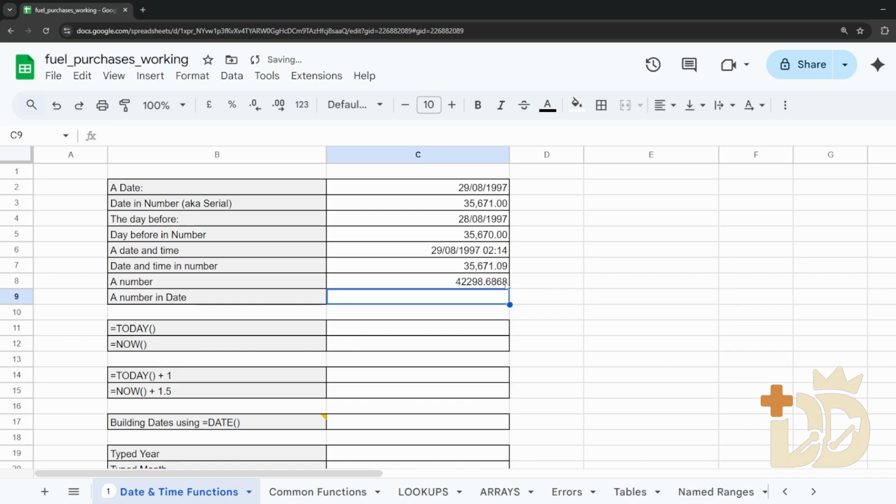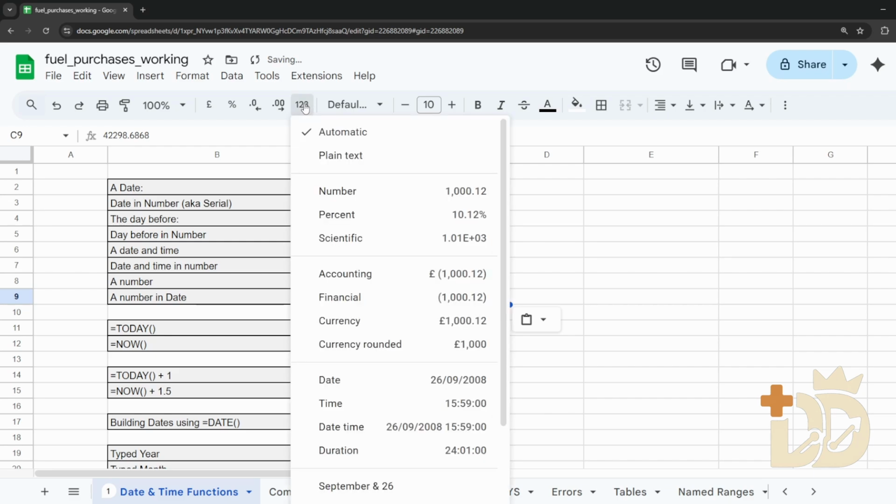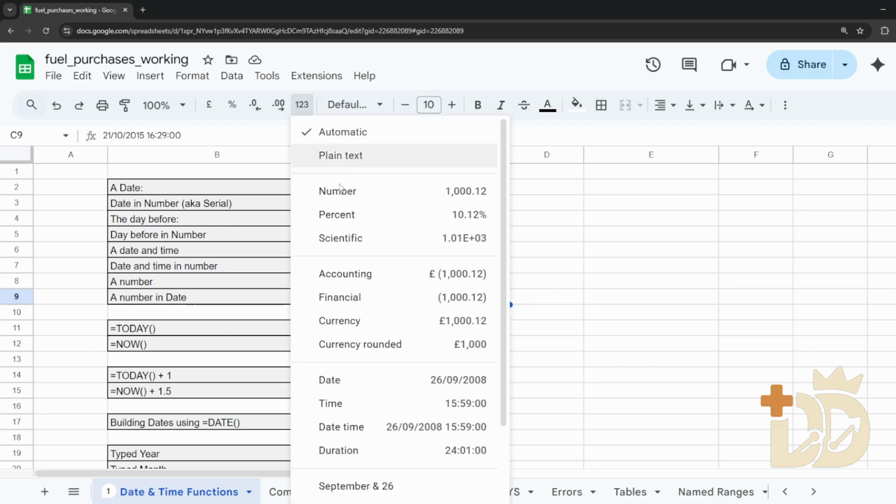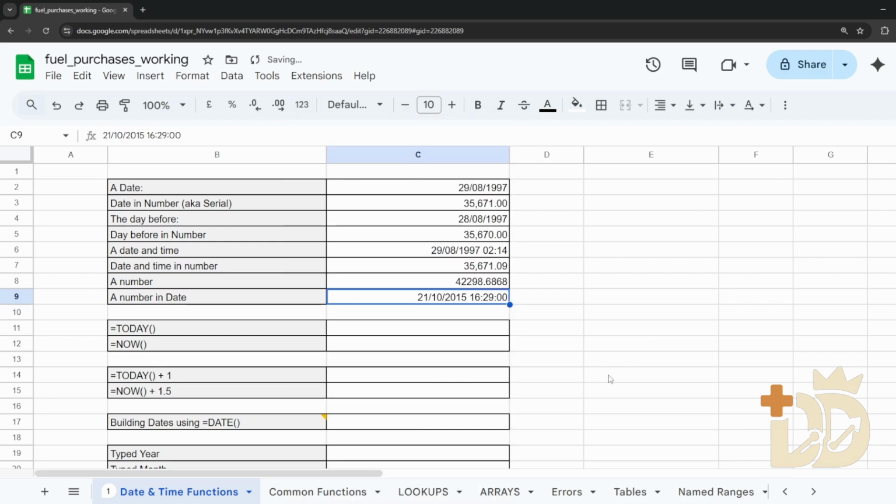42,298.6868, let's do that. That's our number that I'm going to claim that I have randomly chosen. If I'm going to paste that into another one and now go the other way, I'm going to change this to a date format. Turns out that it's the 21st of October 2015. And in fact, I can go even further, change it to a date time, 21st of October 2015 at 4:29 in the afternoon, 1629. Again, that date might sound familiar to you.